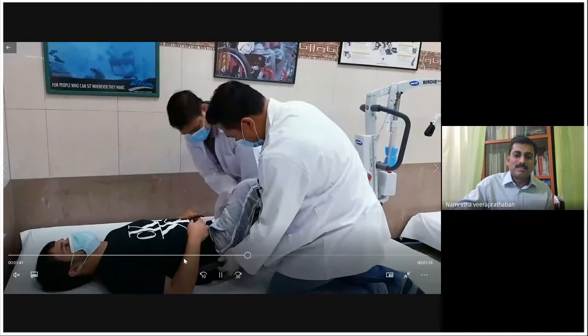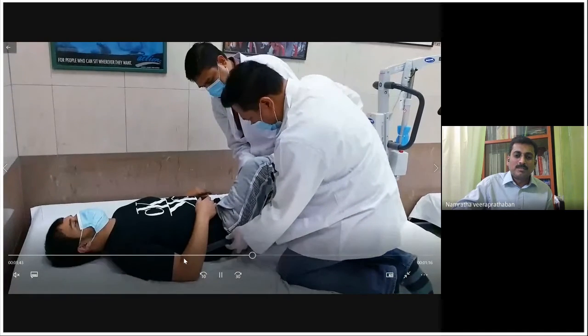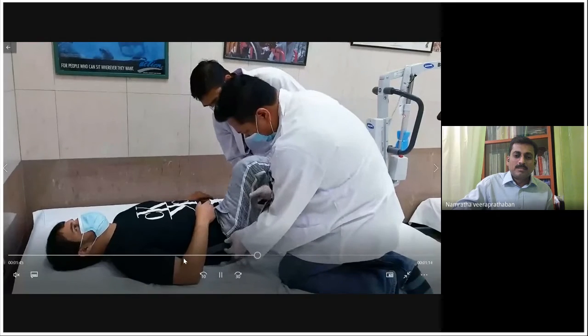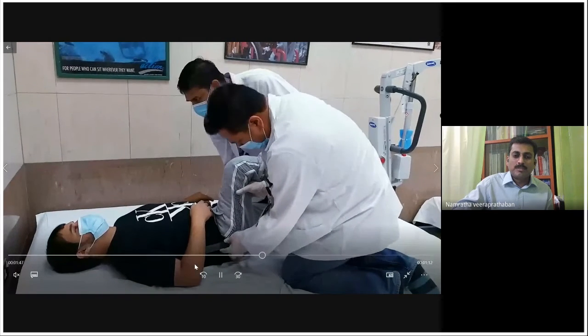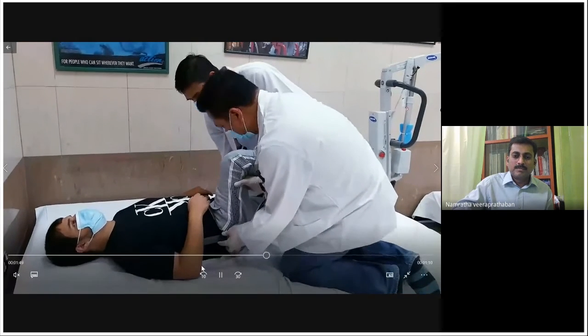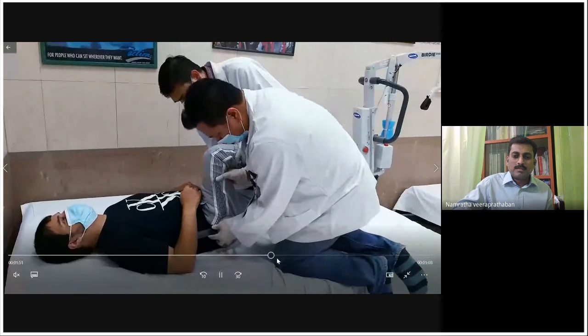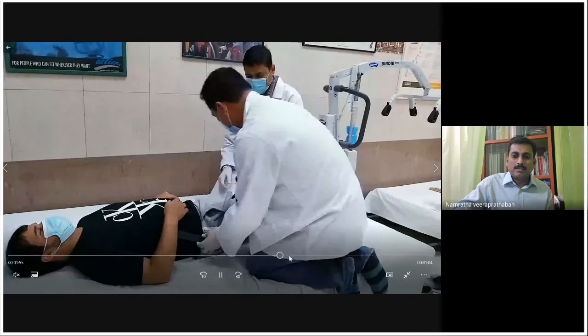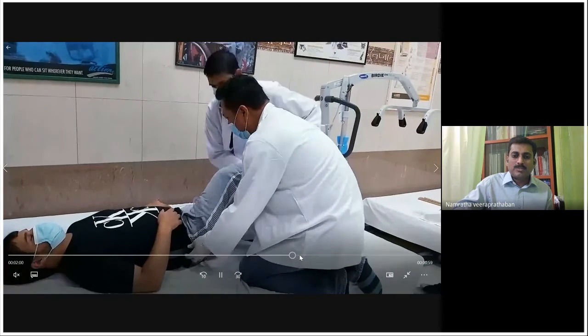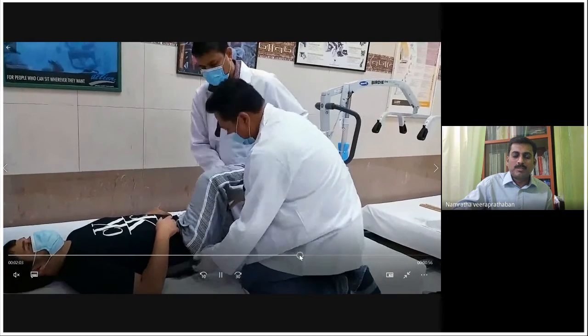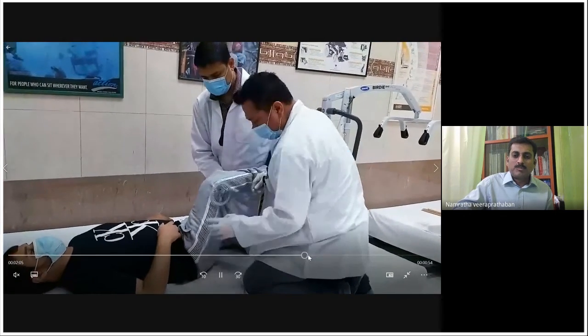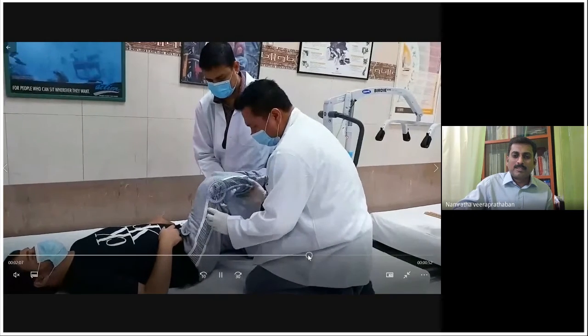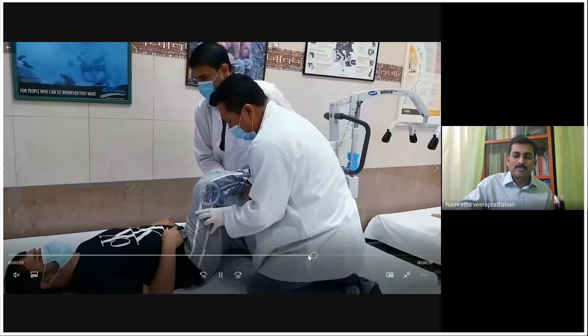It looks like the people are struggling over there. We are assessing with the goniometry. All right, and next they are assessing the popliteal angle, which is the hamstring tightness, how tight this hamstring is.